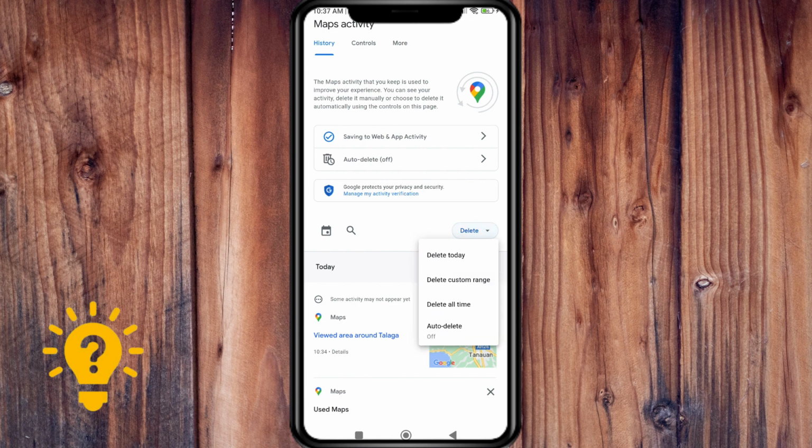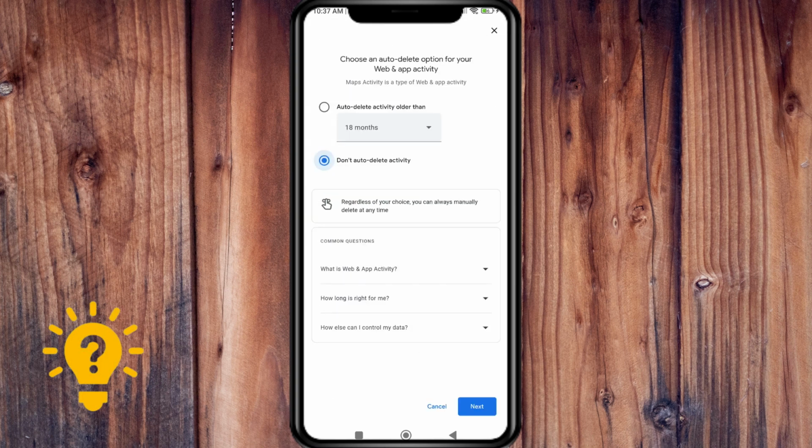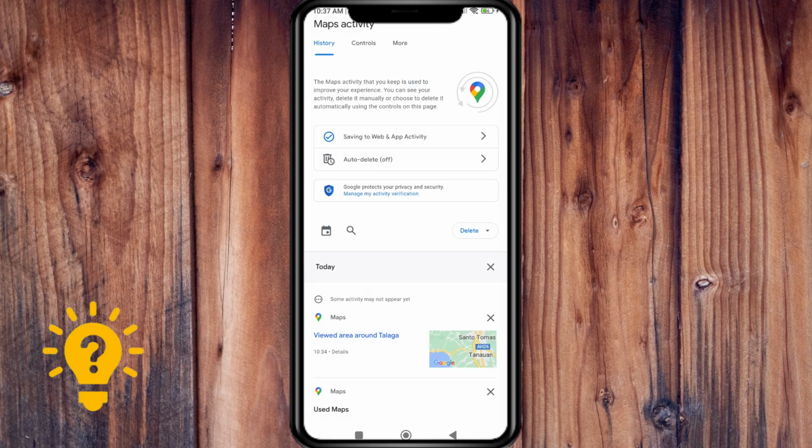And here on this side, you can delete the history from today, custom range, and delete all time. And then just tap delete.